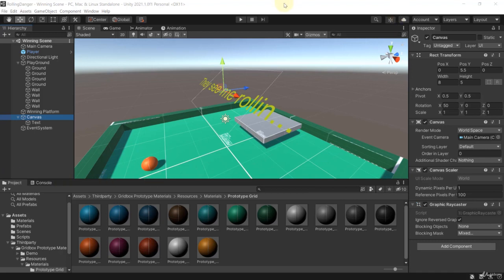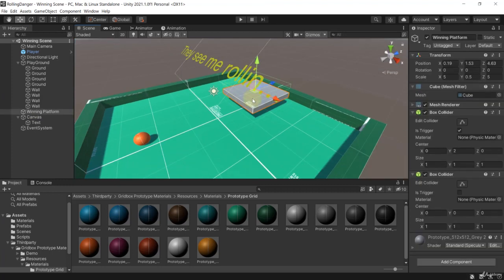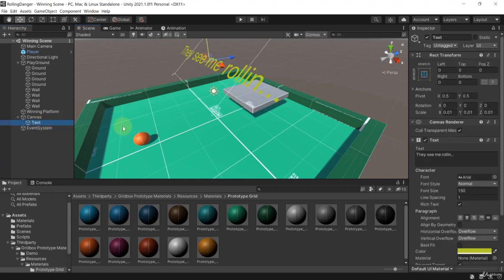Welcome back. In this video, we are going to go ahead and add the coroutine functionality that will help us to achieve the following thing. Once we touch this trigger collider here of our winning box, I want to change the color material of the winning platform. I want to enable the winning UI, so displaying this text, because currently it's disabled. Then I want to slow down time, wait for a few seconds and reload the scene.